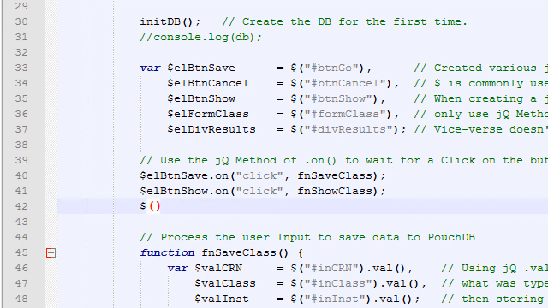So dollar, jQuery selector quotes div result. Oh, no, we have it up here. L div results. Dot on. Click. This looks similar to what we've already done, but here's the difference now. We're going to give it an extra argument here before the function. These work fine because that element exists when we want to click. We're dealing with a dynamic element, so comma quotes pound btn delete class, comma fn delete class.